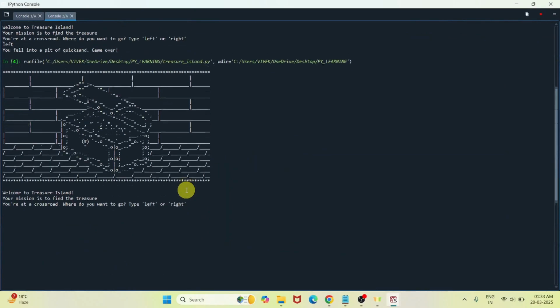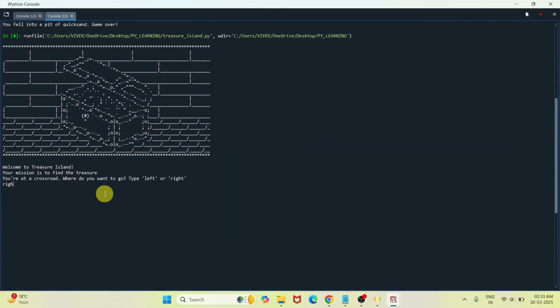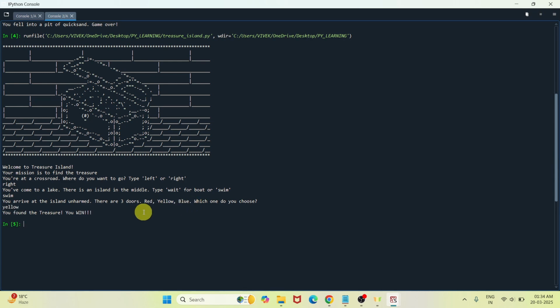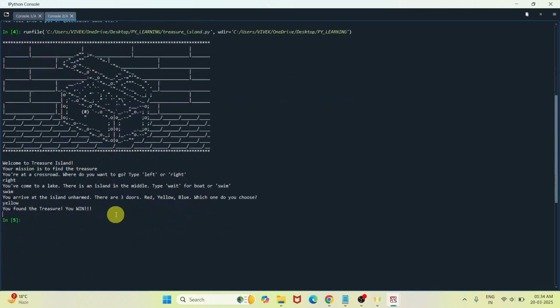There you go. So this time I'll say I go right. You have come to a lake. There is an island in the middle. Type wait for a boat or swim. I'll say swim. You have arrived at the island unharmed. There are 3 doors. Now this time, since I know which door to choose because I developed the program, I'll simply say yellow. It says you found the treasure, you win. So that's it.